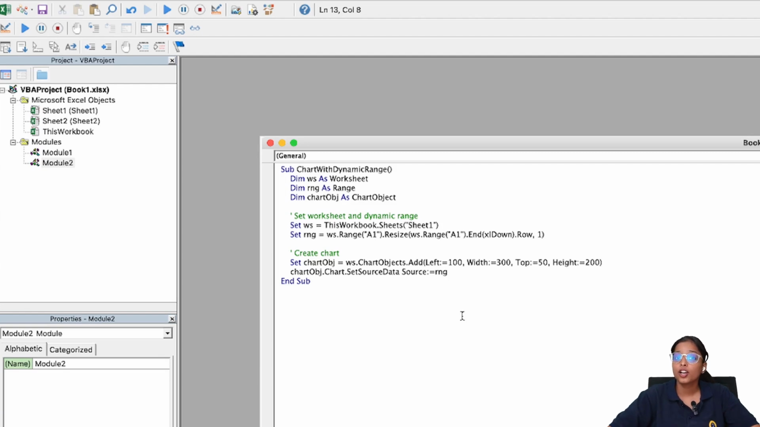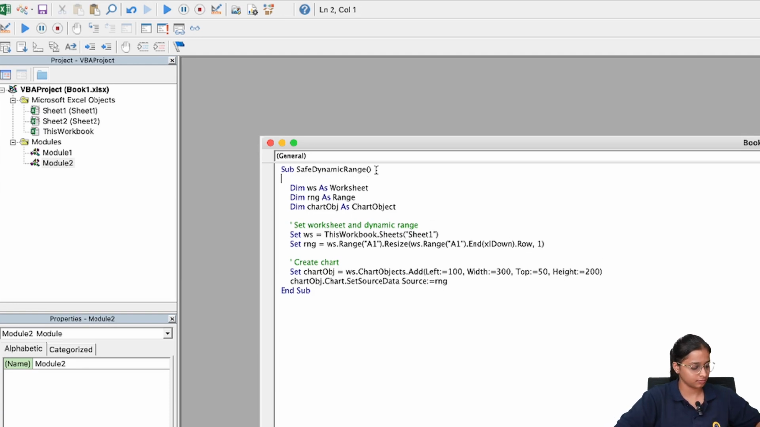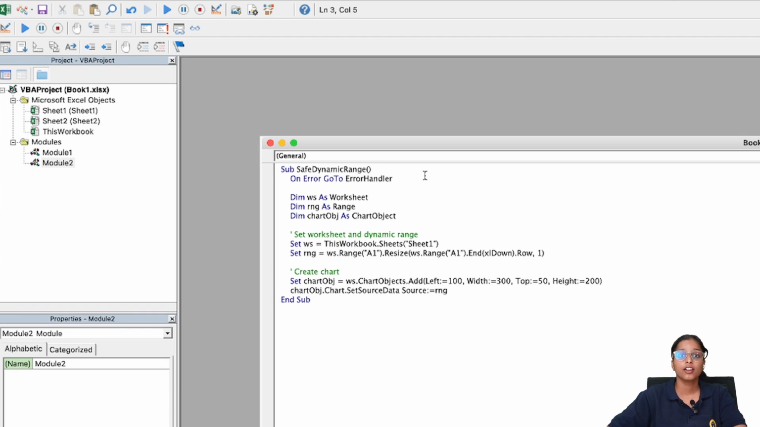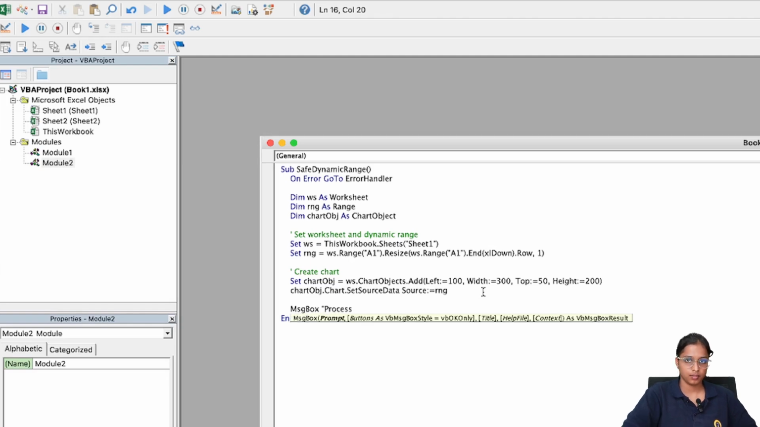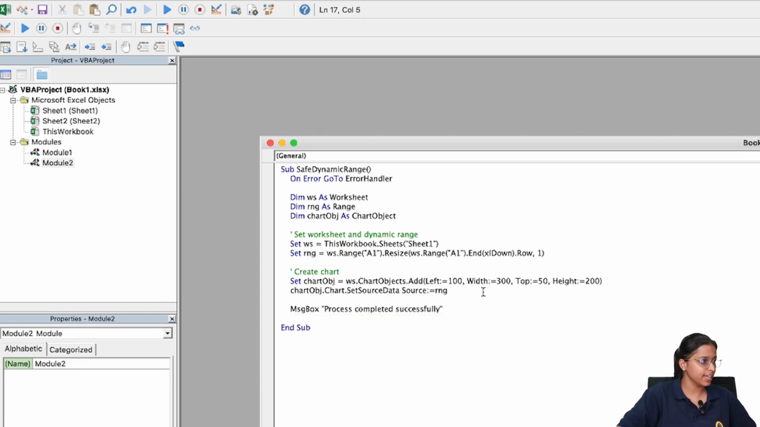In order to debug, you will write the following code. We'll create a class, sub save dynamic range. We'll just add one more line, that is On Error GoTo ErrorHandler. Then we'll write our code. We'll give a message box after the code. Then we'll exit our sub.